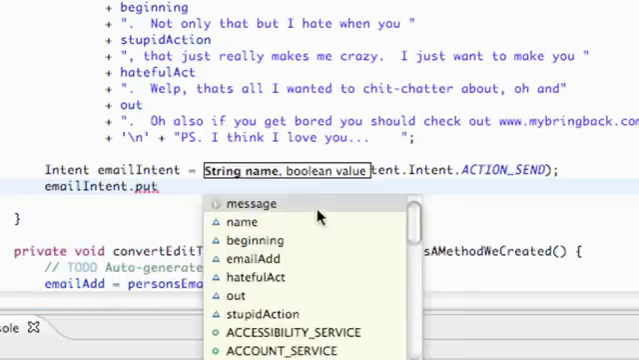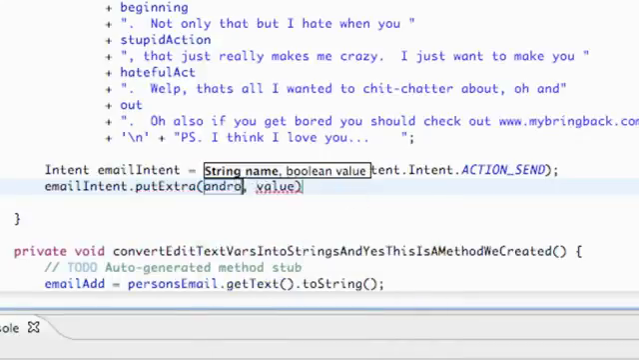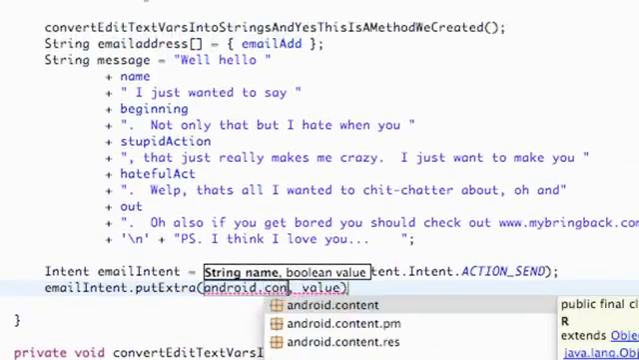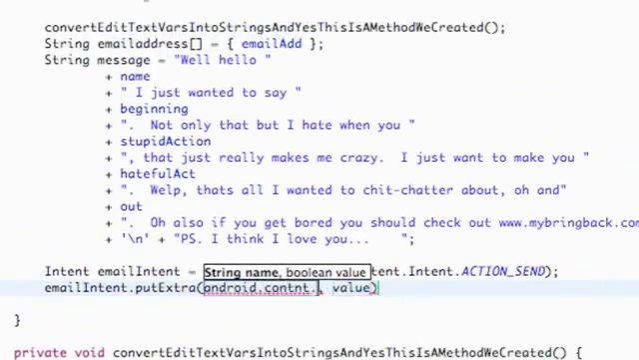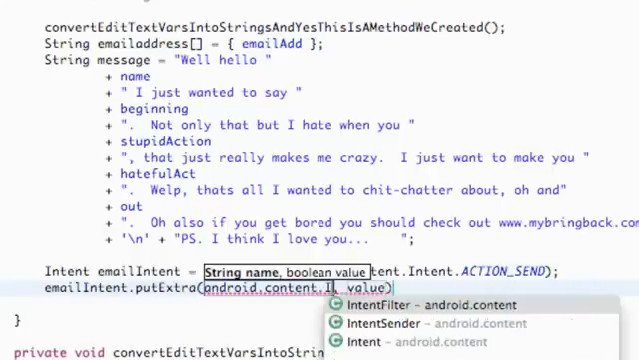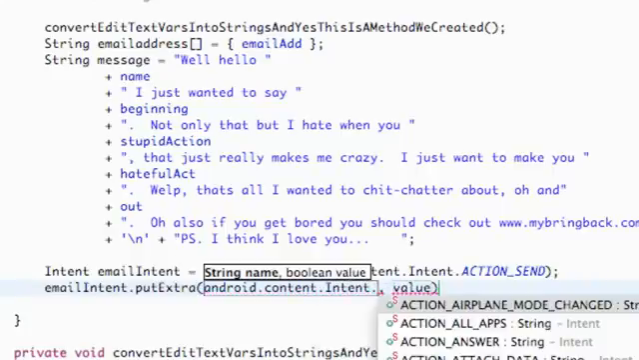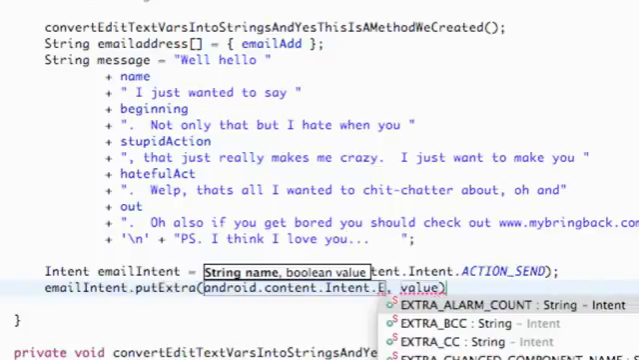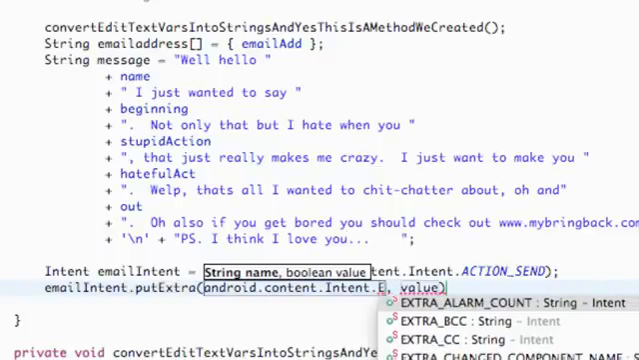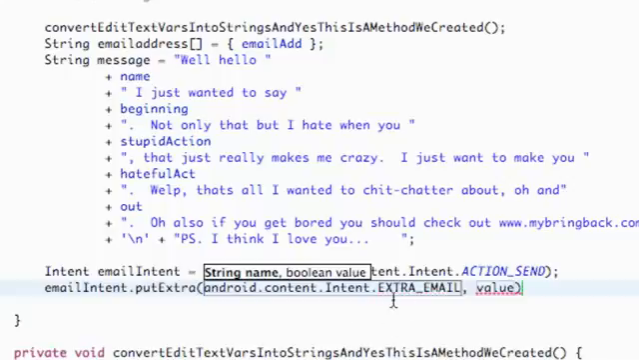So we're just going to click on one of these, and for the first one, it's kind of a string reference, and again we say android.content.Intent.EXTRA_EMAIL. And I'm just going to scroll through here. Basically this action name is going to refer to what email we're sending to.